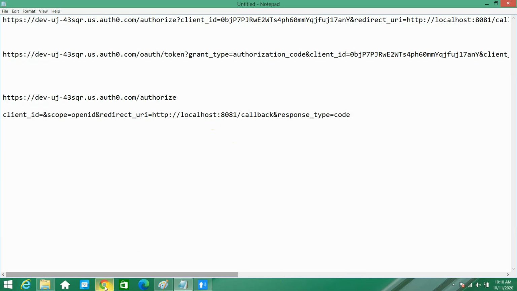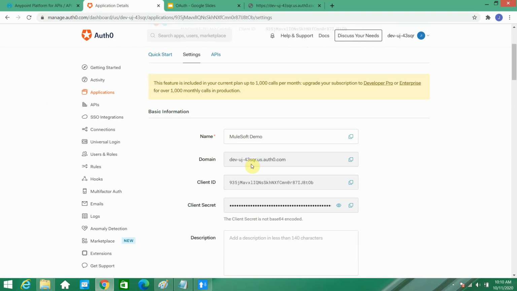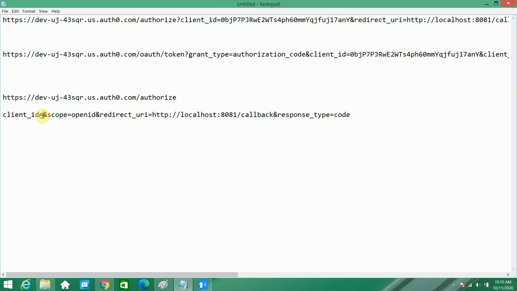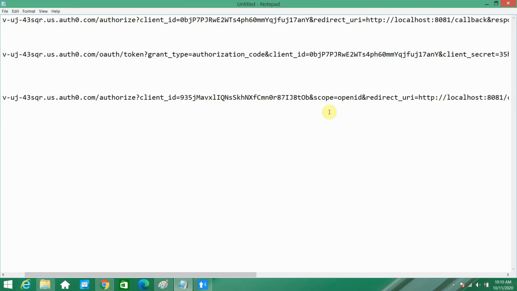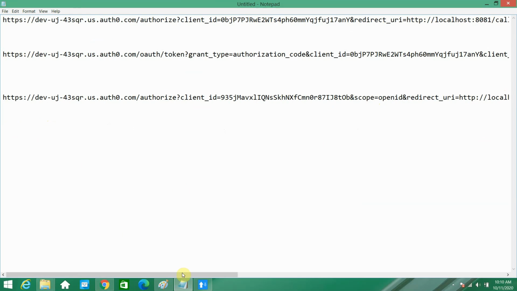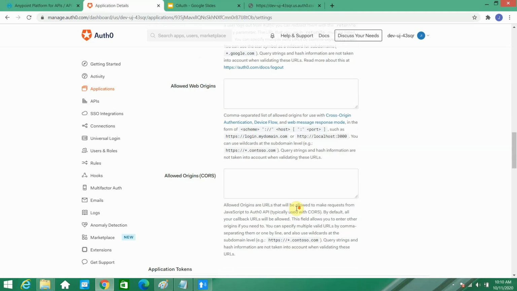That is fine. I have to copy the client ID, so I can go to the top of these settings. I can copy this client ID and paste it here. That's it. So this is my authorization URL. So I can go here and just put a question mark. So it's client ID, scope openid, redirect URL, and the response type. Now, first step, we have to generate an authorization code, right? In the second step, we have to generate a token.